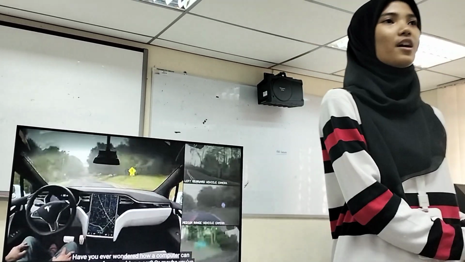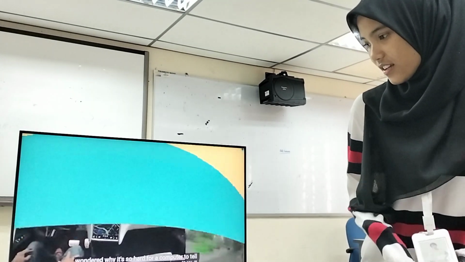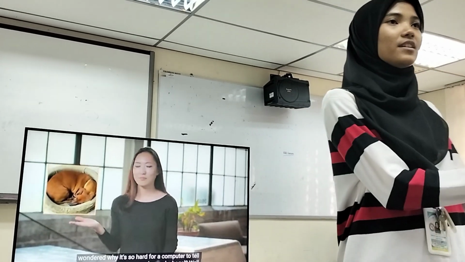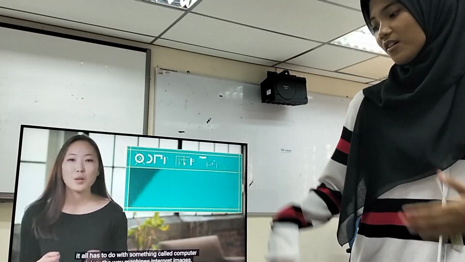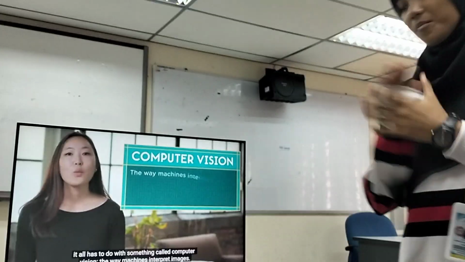Have you ever wondered how a computer can recognize faces or even drive a car? Or maybe you've wondered why it is so hard for a computer to tell the difference between a dog and a bagel. It all has to do with something called computer vision. Computer vision is the way machines interpret images.